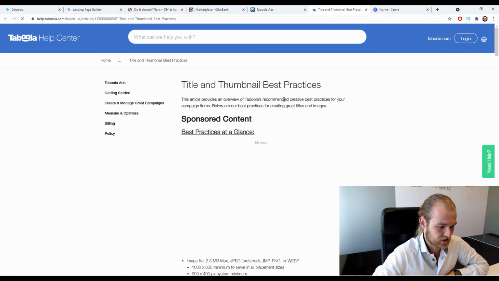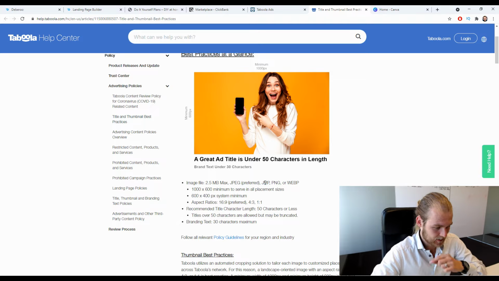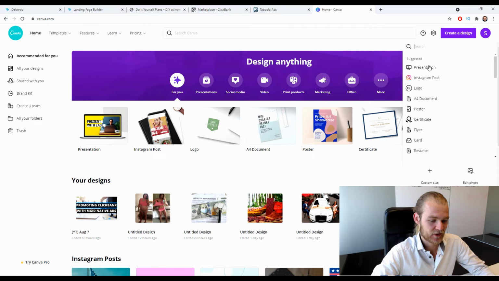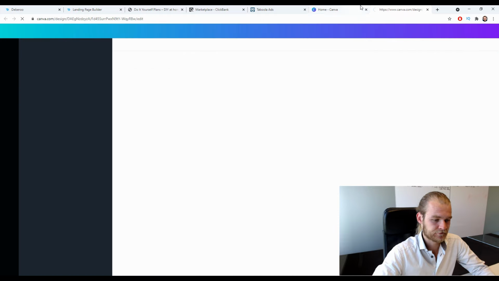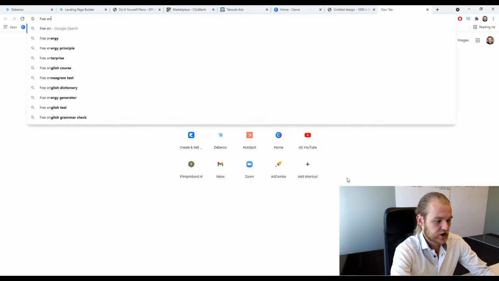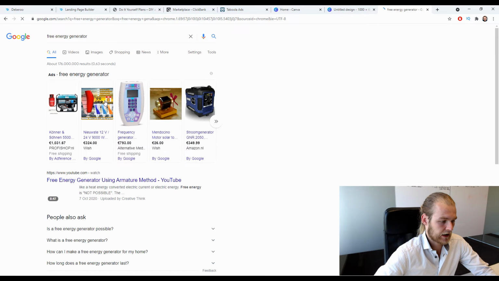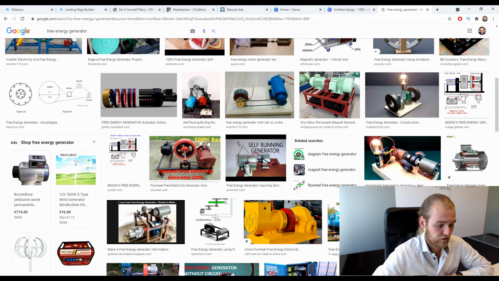And then once you're done with your headlines, it's time to add the images, okay? Let's check the best practices real quick to see what dimensions are best working. So the best working dimensions are right here, 1,000 by 600, my bad. 1,000 by 600. So we're gonna go to Canva by 600 and I'm gonna open up Google. Free energy generator, whatever. I'm just putting in some random search terms and we will see what we can find.